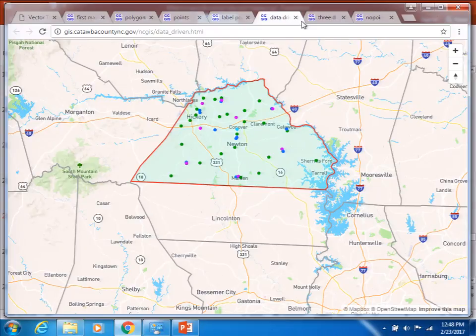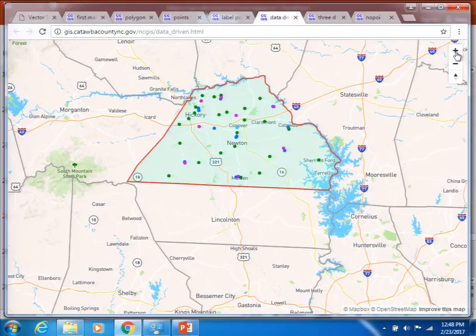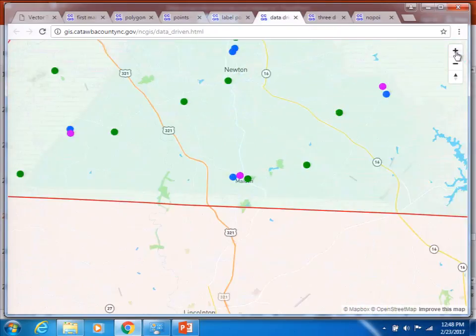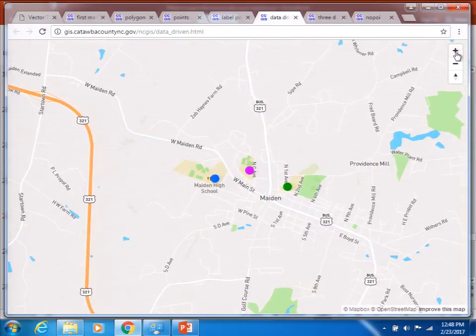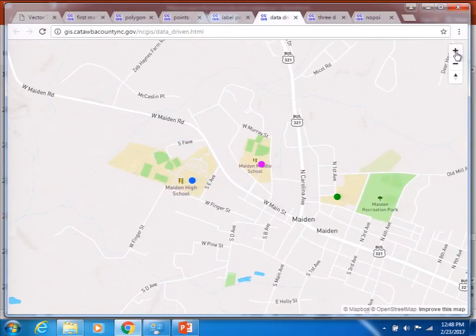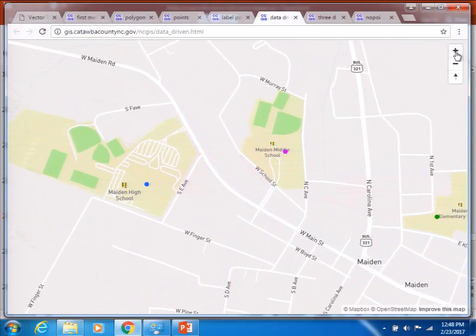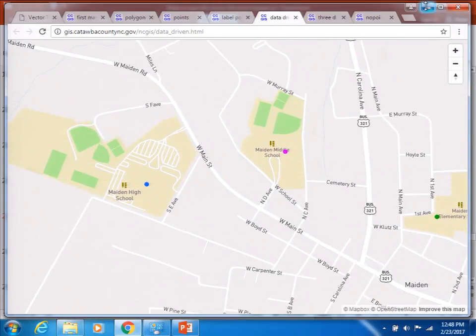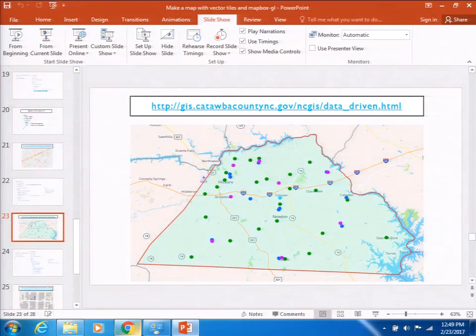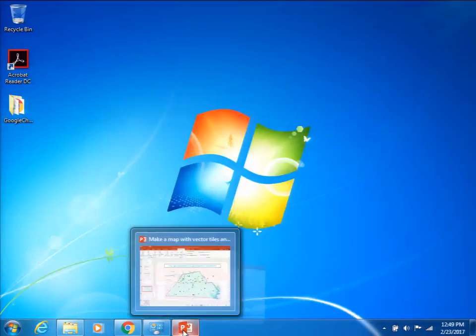But Mapbox provides me with some tools called data-driven styling. Here, let me zoom in a little bit on Maiden, because they have the 3 kinds of schools there. So my high school, my middle school, my elementary school are all different colors. How did I do that? I'm surprised you asked, Ralph.